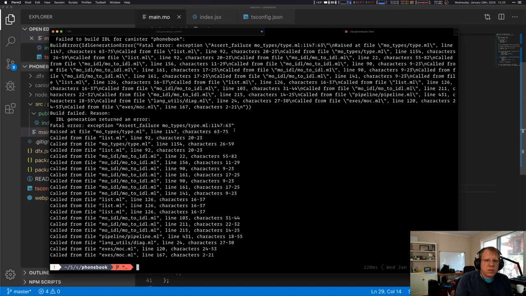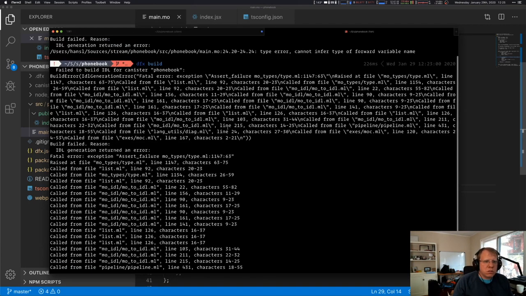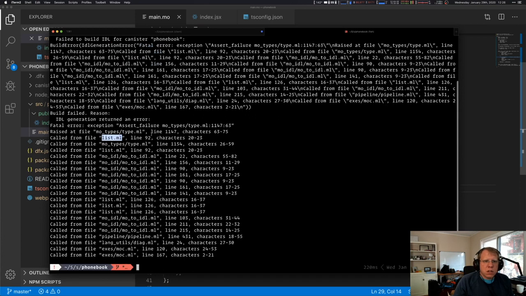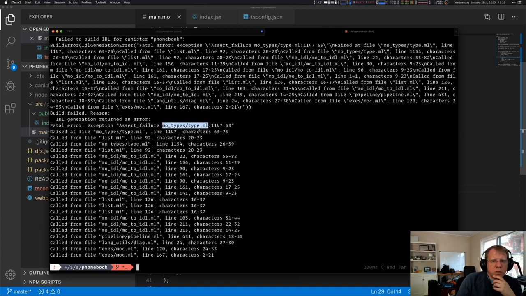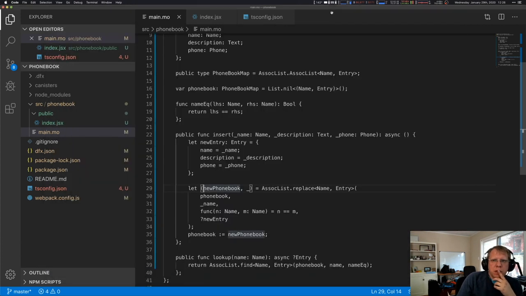Let's try again. Oh well, this is a different error, which is interesting. So raised at file type, raised from file list. Assert failure type. Okay. All right, this looks like an internal compiler error, which means that we're definitely making some progress.